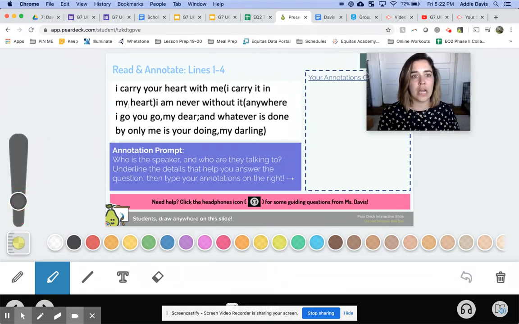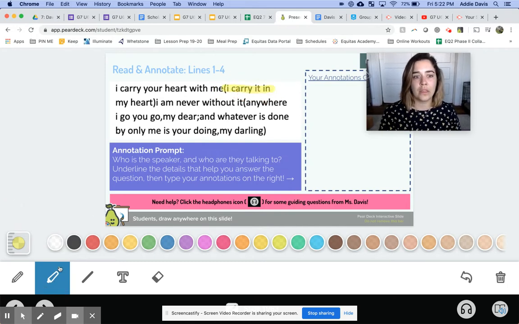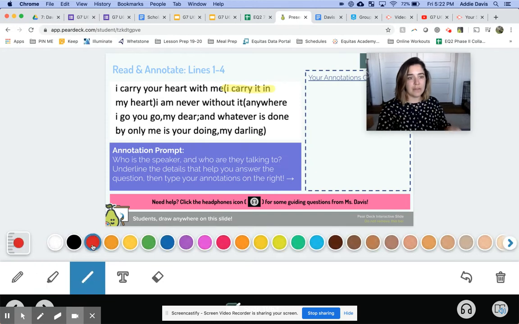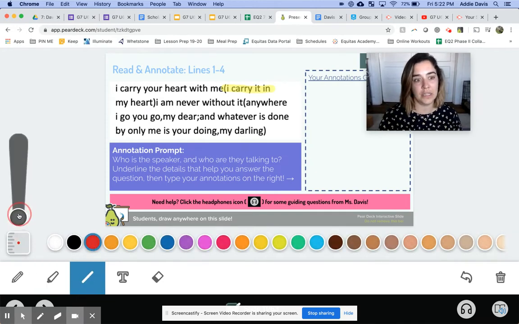That looks good enough. So if I wanted to highlight, I would just do that. You can underline by using the line function. Again, this is where I would definitely size down.